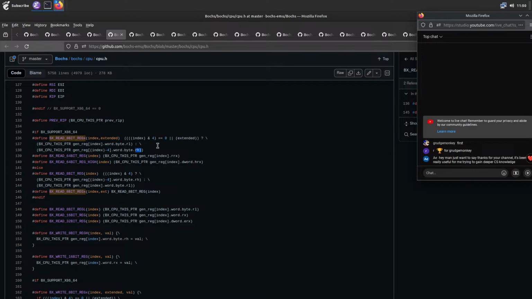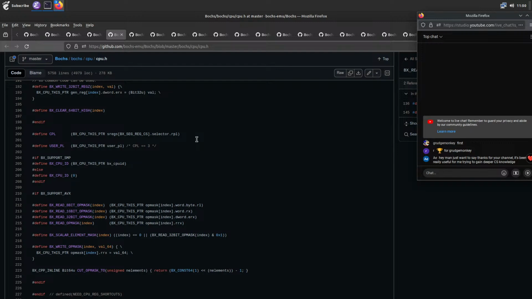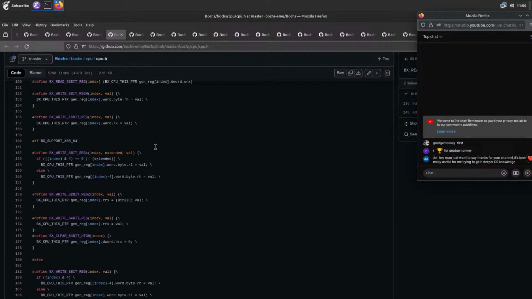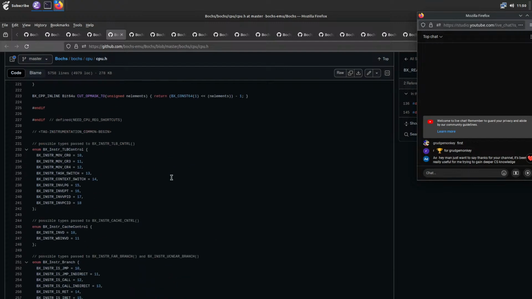So this is somehow, I think, checking whether we need to read the lower part of the register or the higher part of the register by looking at what's set here. So what else do we have? So CPU mainly so far, for the first 200 lines, is about reading registers.